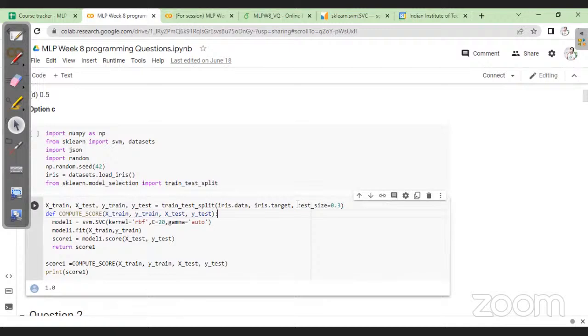Yes, sir, I've seen that post. Even I got to know about this recently, after the discussion of the week 7 questions, I also searched for the reason.